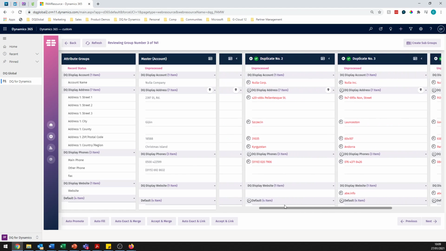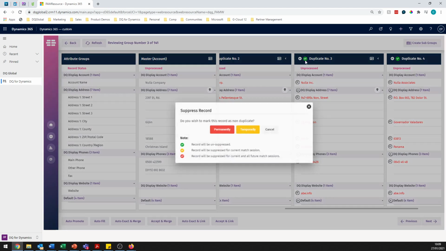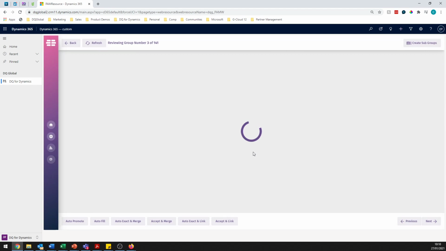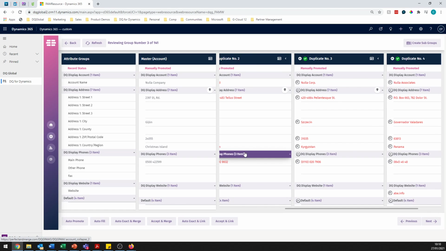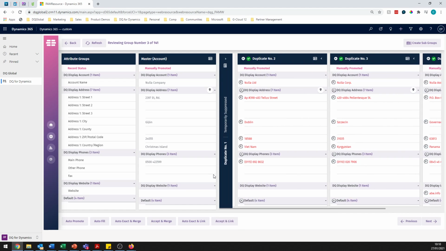We actually might look at these records and say, I know that duplicate number 3 here is not a duplicate of this group. So what I want to do is exclude it, and merge this account into all the other duplicates bar duplicate number 3. What we might want to do is temporarily suppress this record, so that it will be suppressed for this current match session and won't be merged. Let's do that. You will see that this record has now been suppressed and is shown to the user.